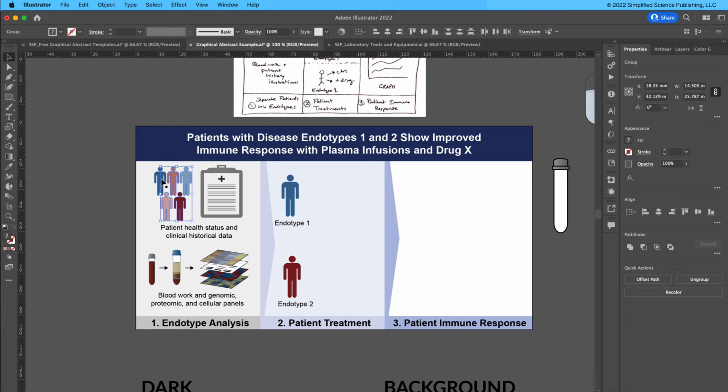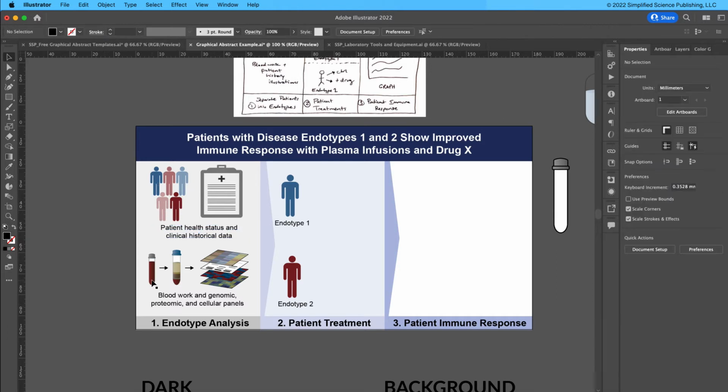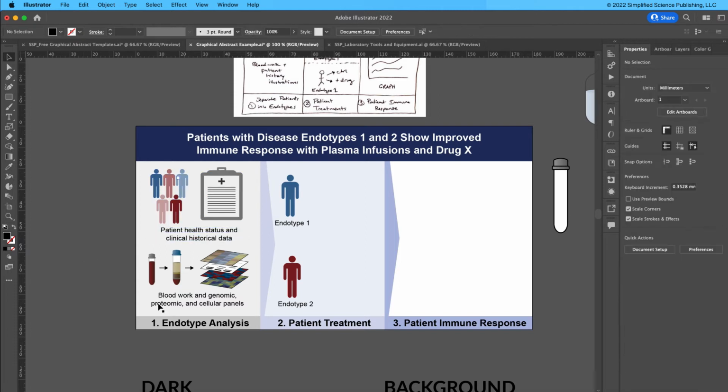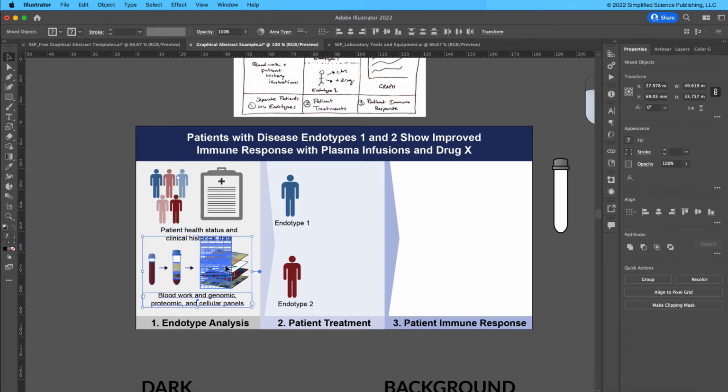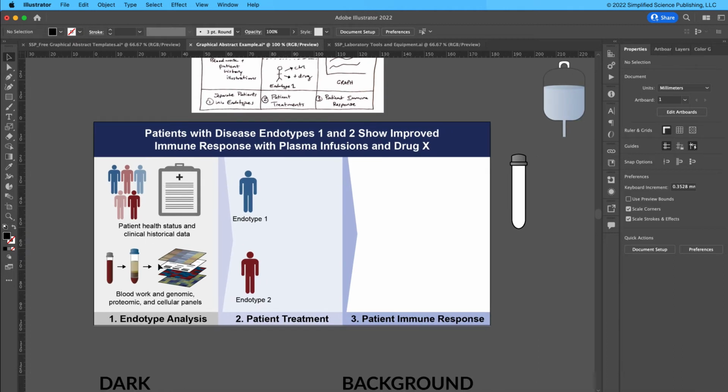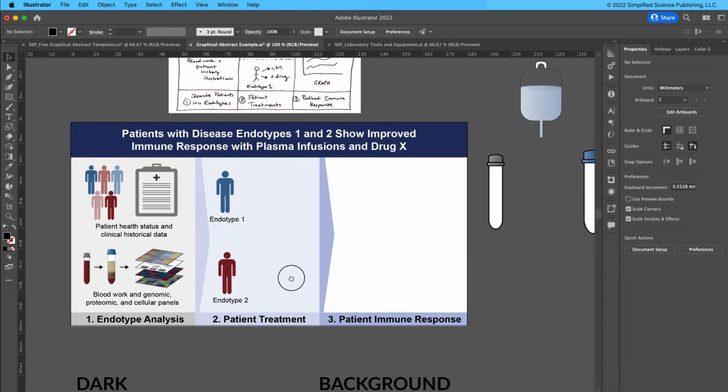I'll group this group of patients, move them over just a touch until this first panel is looking pretty well complete for showing how the endotype analysis works. Can move this down. Again, just using V, the selection tool, shifting some of how these are aligned. And this is looking good. So I'm ready to move on to more of my patient treatment options for endotype 1 and endotype 2.